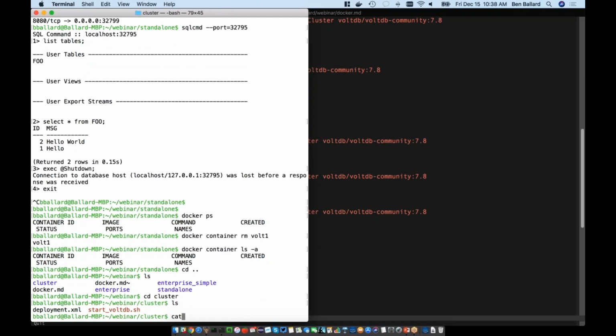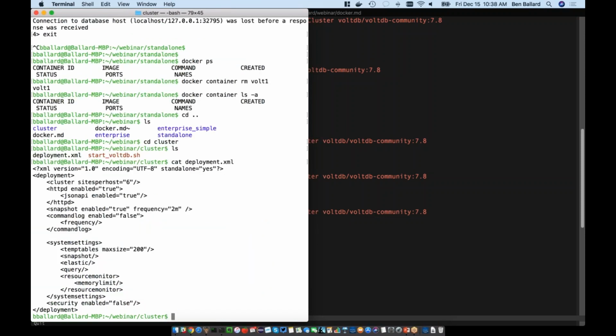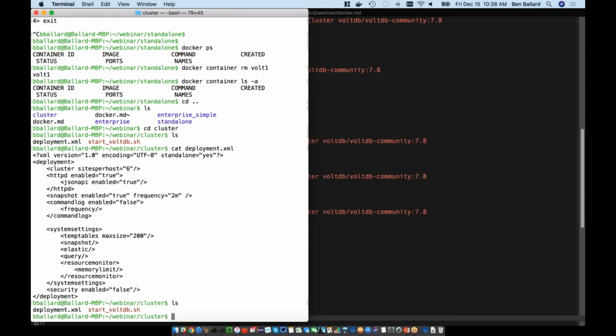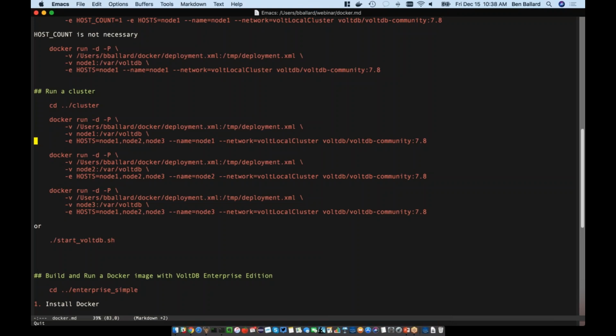We have a deployment file, and this is the same as what we were just seeing. We have snapshots enabled. We also have a start script. We're going to get to that. So when we want to start a cluster, we could do this manually, but we don't have a lot of time.